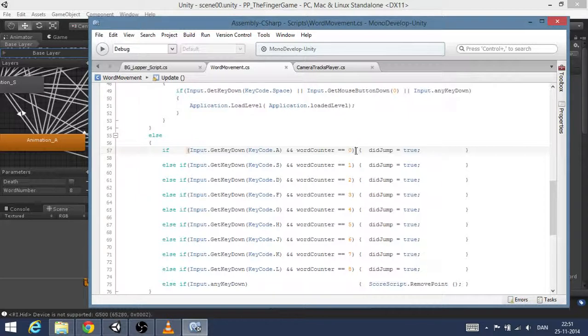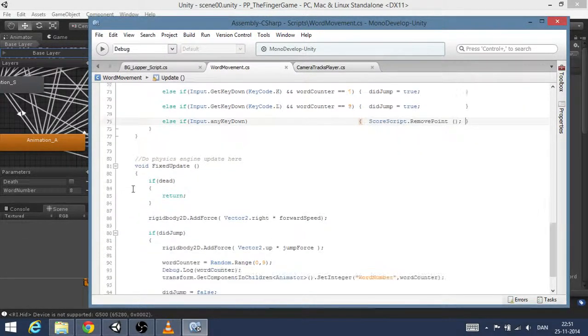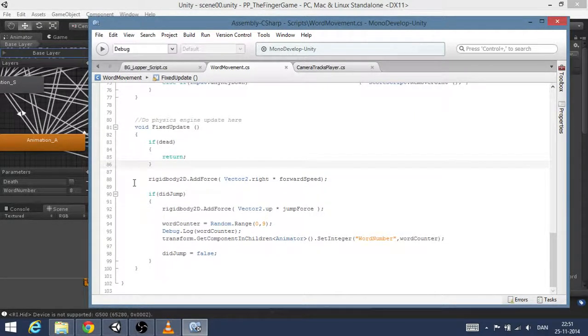If that's the case, then it should set LetterJumpa to true. If the input is not equal to any of the letters used plus their word count, then it should remove a point from the player. In fixed update, it adds a right force to the player and checks if LetterJumpa is true. And if it is, it should then add an additional force going upwards. The word counter will also reset and display a new letter to type. Thanks for listening.